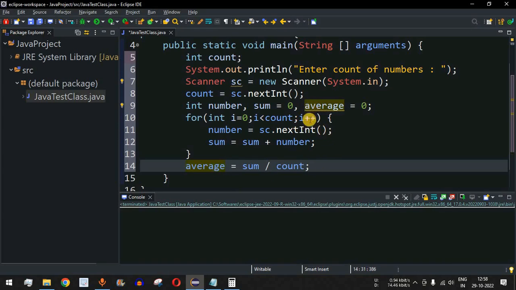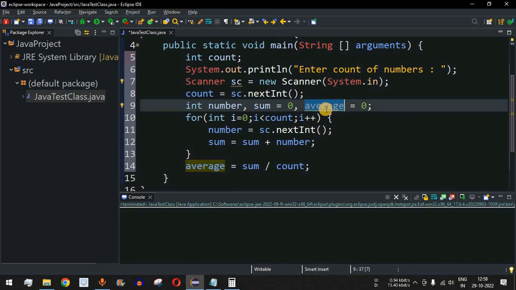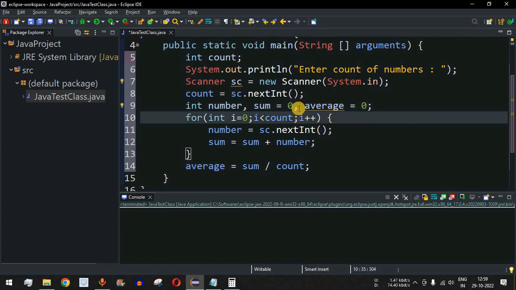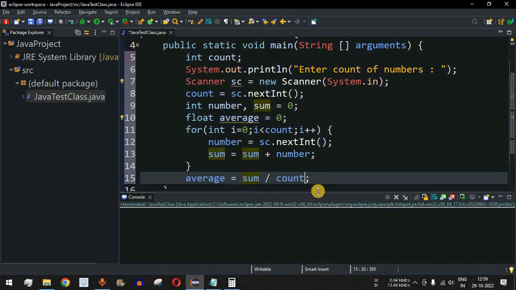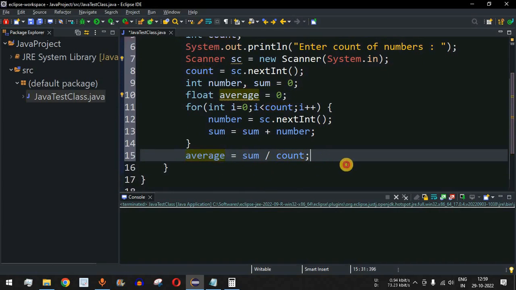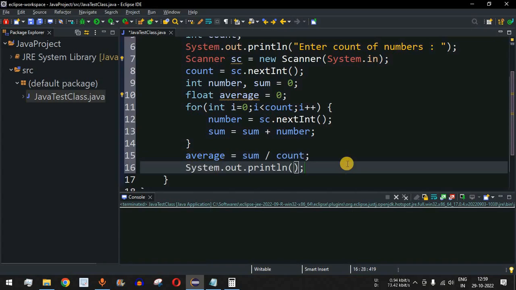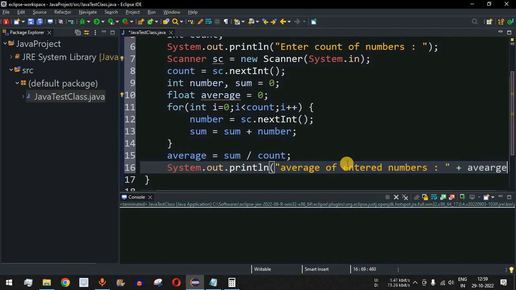Now guys, we have made one mistake over here. The average can be a float number as well instead of an integer. If we define the average variable with the int data type, it will round off the decimal values as well. So we will define the average variable as the float data type. So we have float average = sum divided by count. This will provide us the float value, and then we can simply print the statement, average of entered numbers, then a colon, and then we provide the average variable.